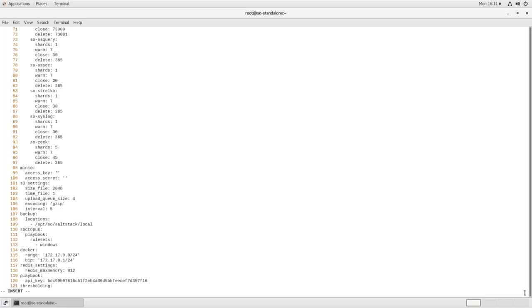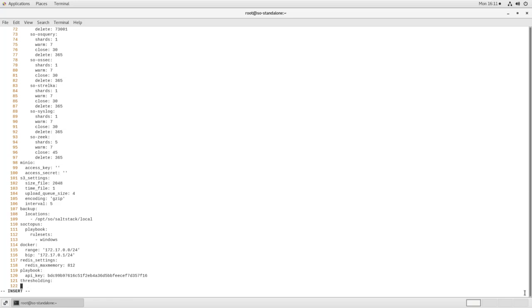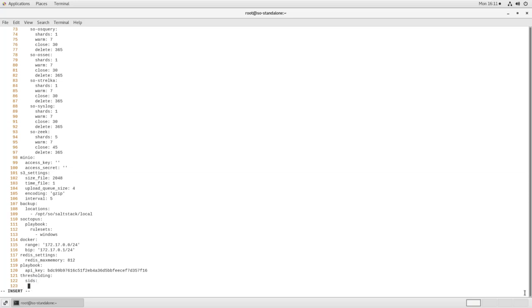Remember, this is a YAML file, so indentation is very important. You need exactly two spaces for each level of indentation and no tabs. So we'll start with thresholding. On the next line, we put SIDS, because we are thresholding based on specific signature IDs. After that, four spaces. Then we need our SID number.